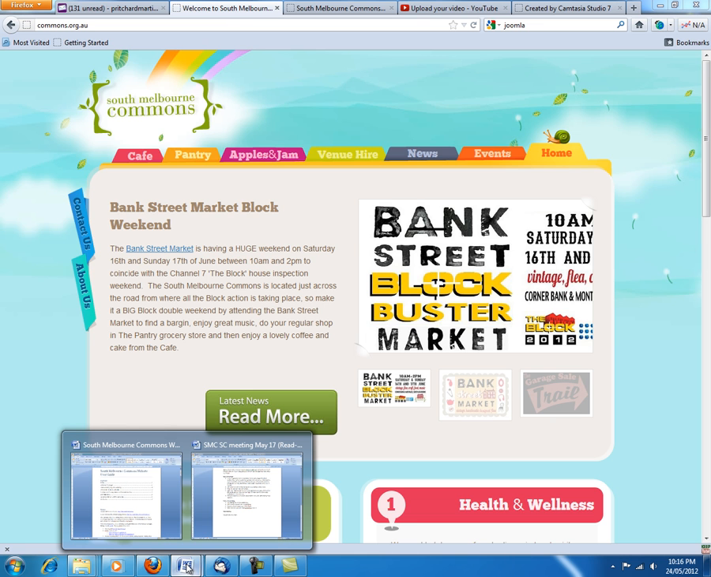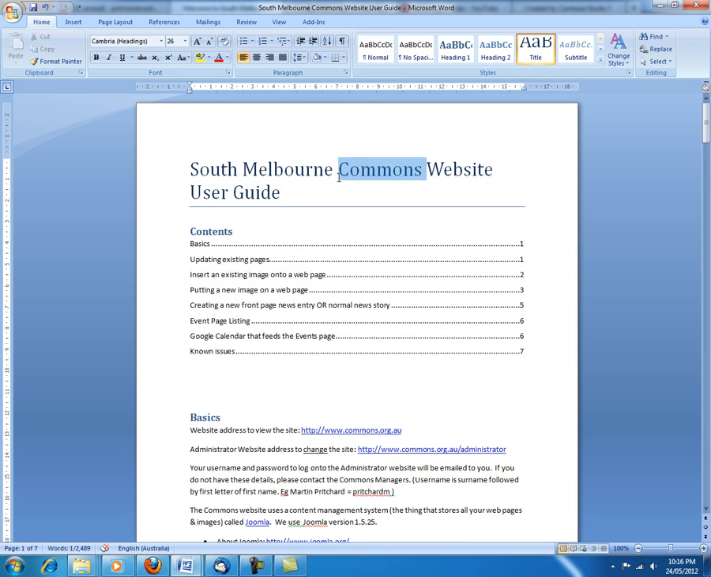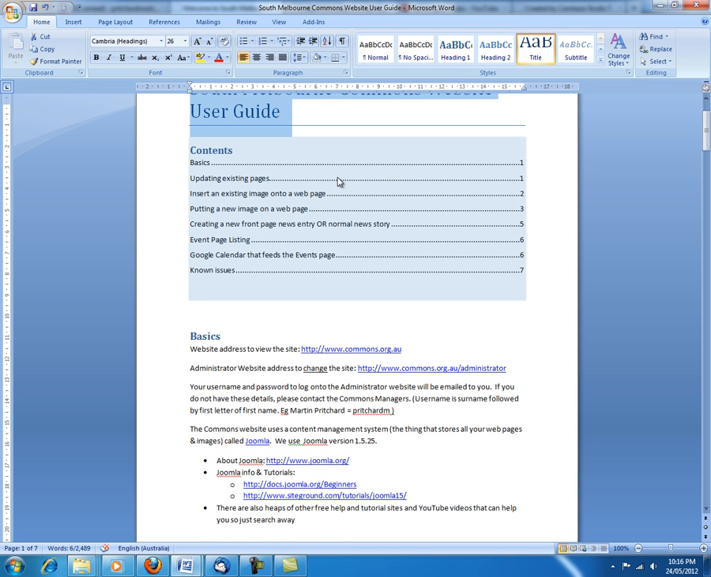It complements a Word document that's been put together to show you how to basically modify the Supplemental Commons website. The Supplemental Commons website uses a content management system called Joomla, and you can find out more information about that by reading the Word doc. We're going to jump straight into it.